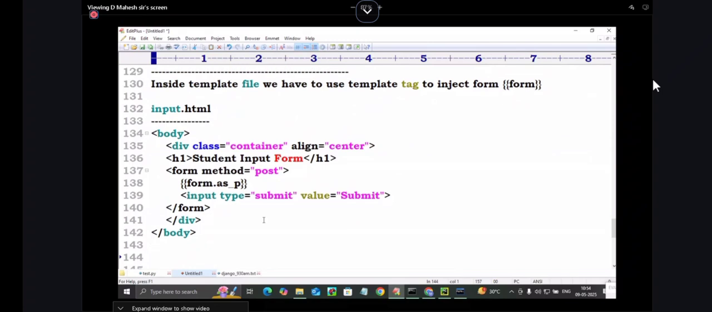Mention a URL for this. Just run this. Start the server, send the request.